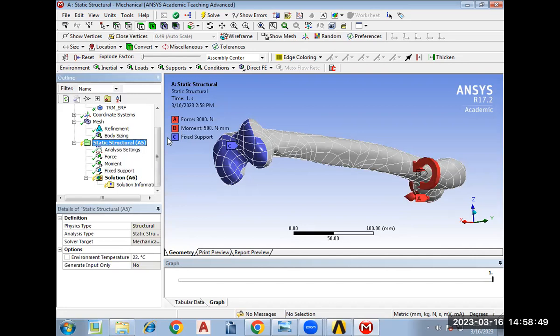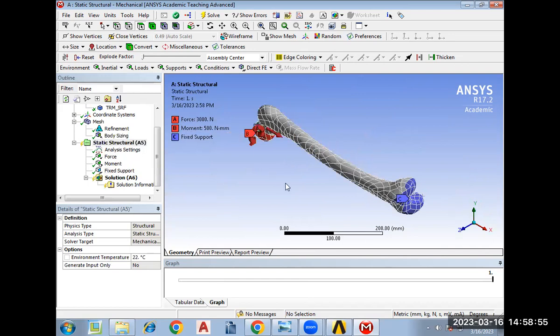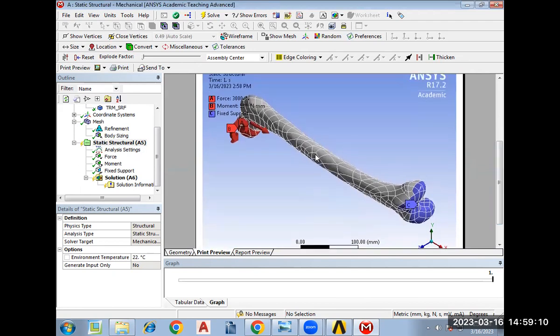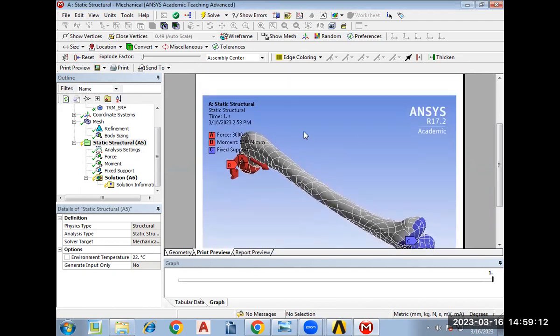So if you click here, you can see all the three loads. What are the loads you are applying? All the three loads you can see here. So you have to save the image. If you want to save the image for your publishing papers or any writing thesis, all those things, you can click on print preview. Whenever you click print preview and scroll down, you can see what are the components with respect to the date, time, etc. And here it is overlapping.